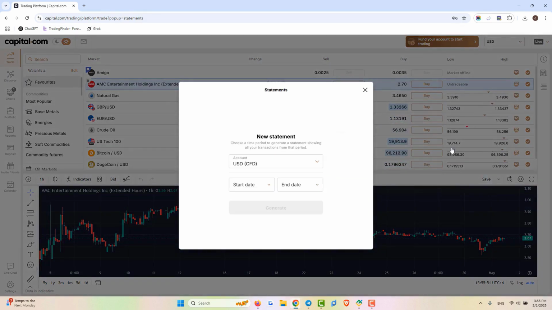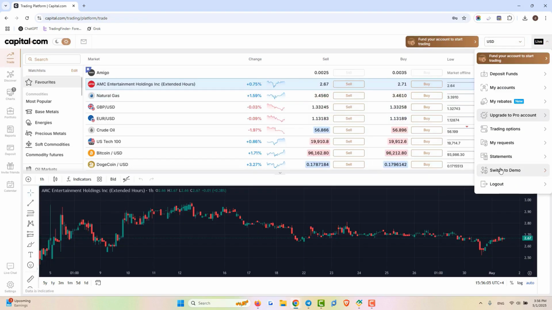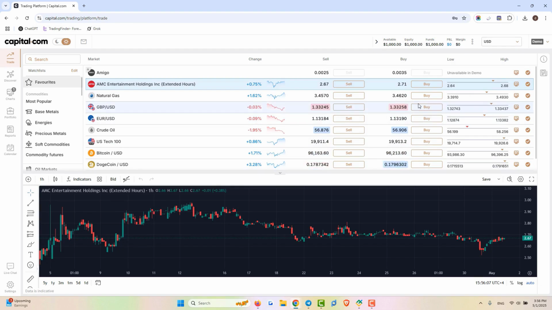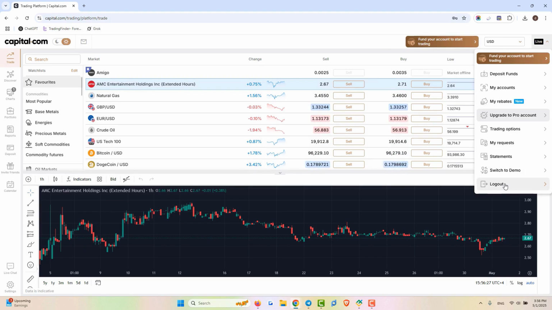And in the statement section, you can obtain the statement for a specific account by specifying the time range and the desired account. By clicking on the Switch to Demo option, you enter your demo account, where the balance of this account and the amount of profit or loss are displayed to you. And by clicking on this option, you log out of your account.